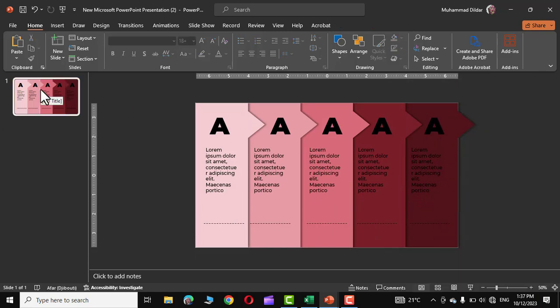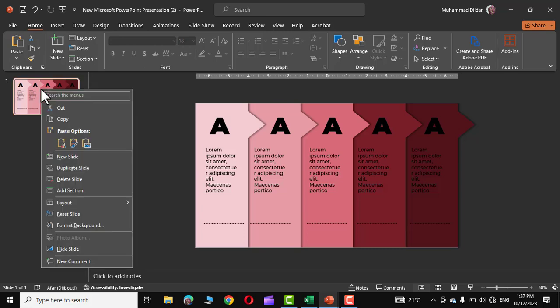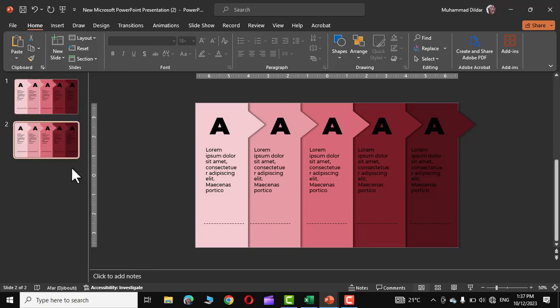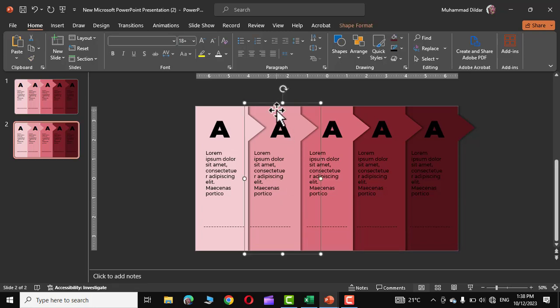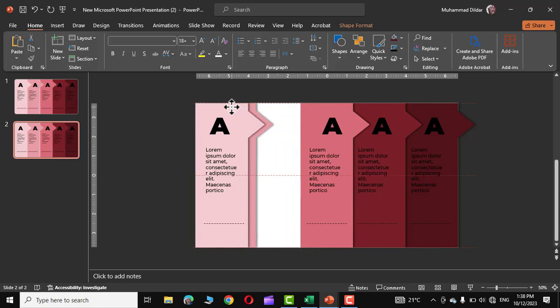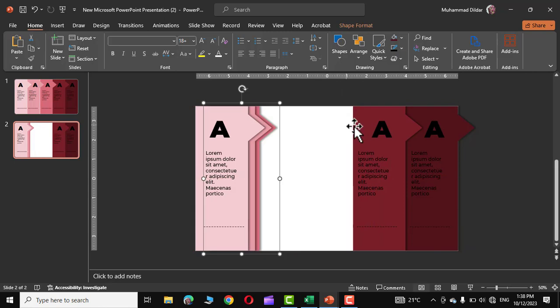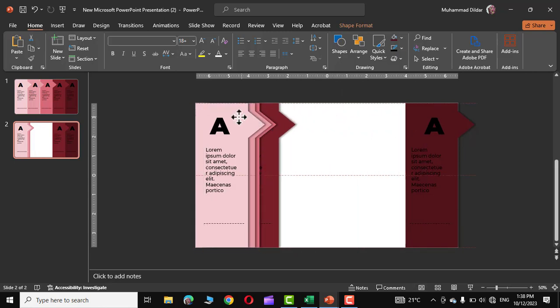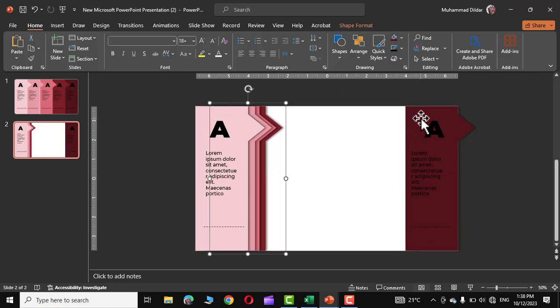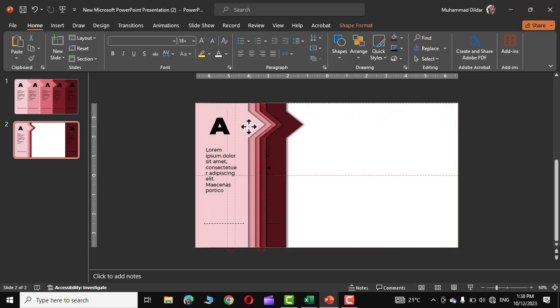Next, I'm going to make a duplicate of this slide, duplicate, and there we are. Now simply hold this slide, hold the Shift key and drag it behind like this. Similarly, hold this, press the Shift key. Shift key is being pressed simply to drag it in a straight line. Again, we'll do this. Lastly, we'll select this one and bring it right over here.